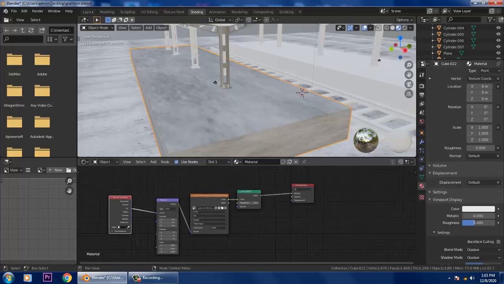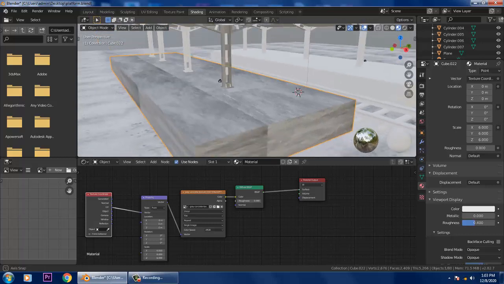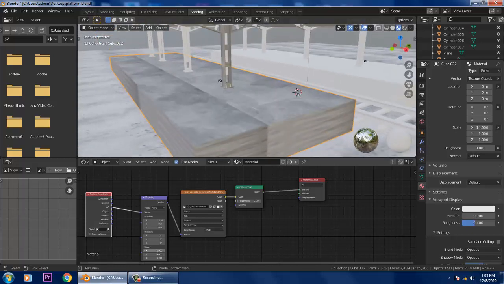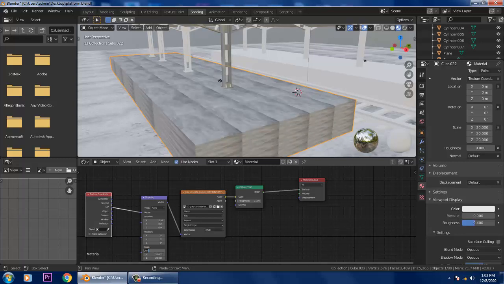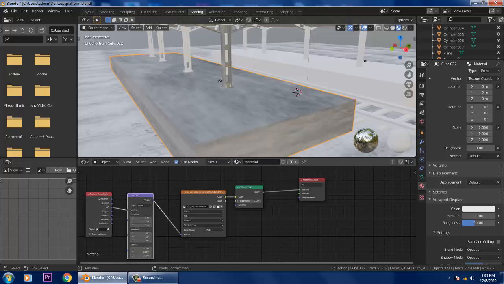So that can be easily done, and you have the scaling properties. You can easily use these scaling properties if you want, say 6 by 6. So you can just scale the texture, or you can easily tile the texture. If you want to tile it, say my tiling should be 20 by 20 by 20, I can easily tile it. You can easily tile the texture by using this mapping over here. But I don't want to tile it for now. I'll just keep it at 2 by 2 over here.